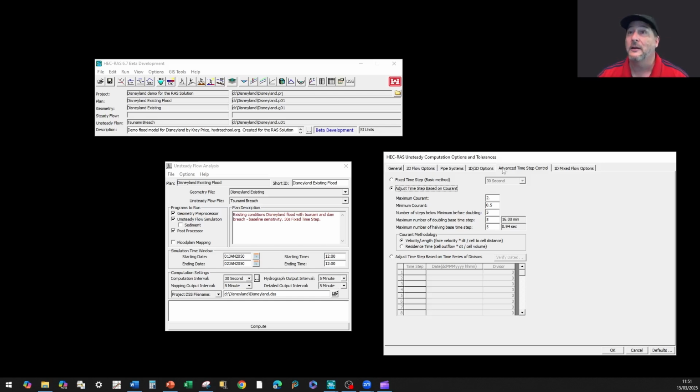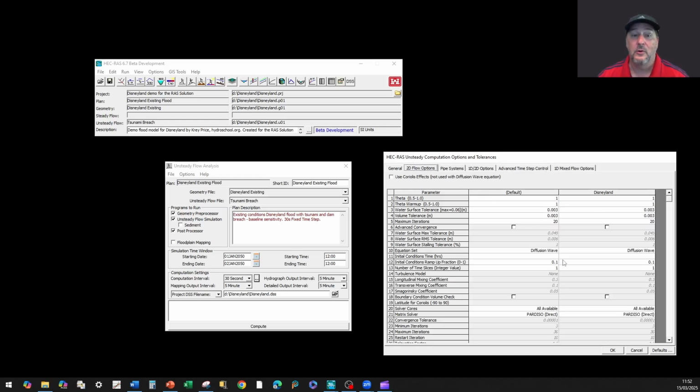So let's look at some of these other options. If you go to this tab here, there are a whole bunch of very important numbers here in the options and tolerances menu. In our case, we're mainly talking about this second tab here for 2D flow options. There are a whole lot of others. Out of all of these ones here on the 2D flow options, I'm actually only going to talk about this one, number 10 here, the equation.